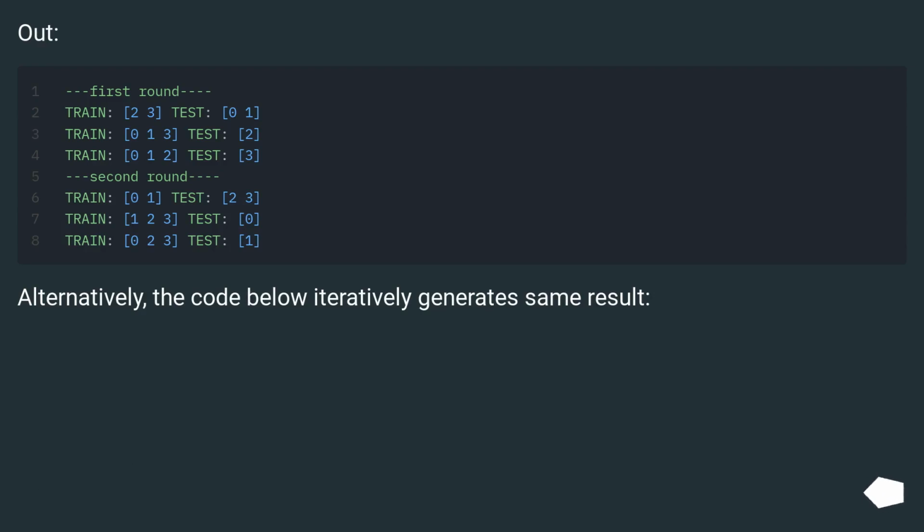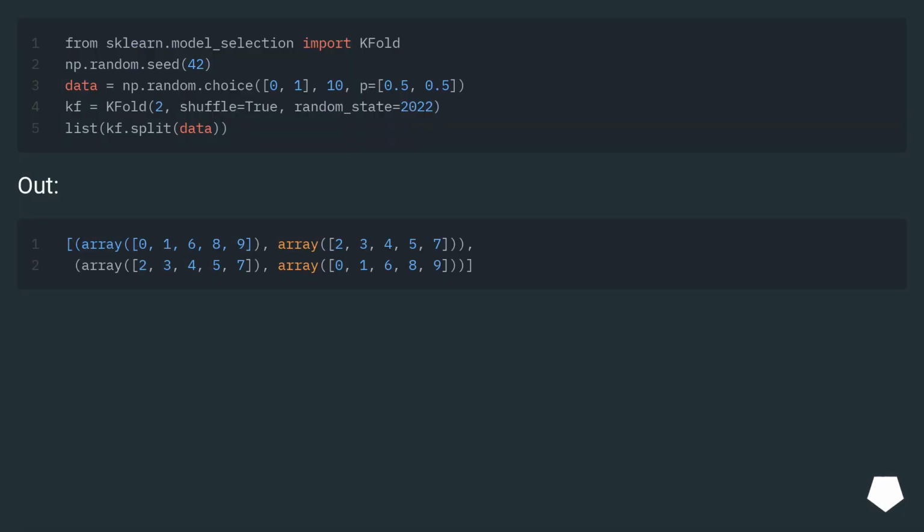Alternatively, the code below iteratively generates the same result. Out.